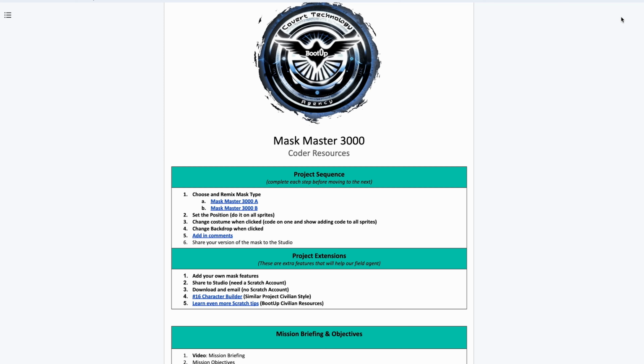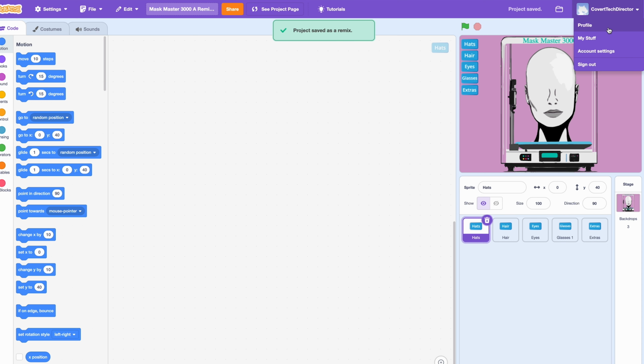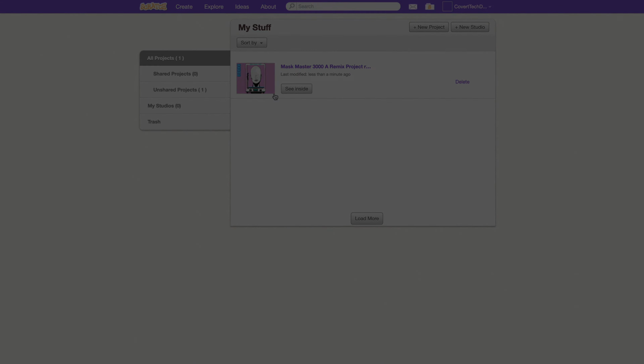To make this your own project, you need to click on Remix. If you don't see Remix, it is likely that you're not signed in or working offline. Either sign in or just begin coding this project without remixing.